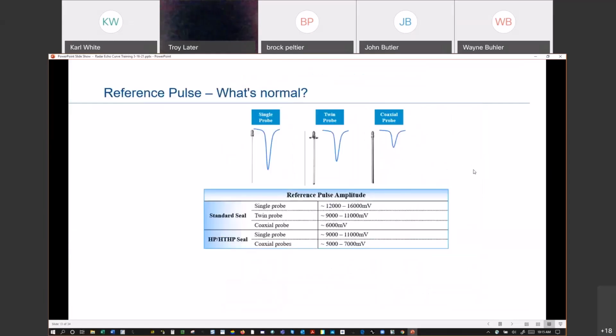And going back to that reference pulse, why that's important is you can see different probe types give you different reference pulse amplitudes. So with a standard single flex probe, you should be looking at like a negative 12,000 to 16,000 millivolts. Whereas if you go with a coaxial probe, it's going to be quite a bit less. So that's why I was saying it's good to recognize what that looks like on an echo curve. Then you can easily tell if there's something wrong, or possibly even somebody has the wrong probe type selected. That's important for troubleshooting.